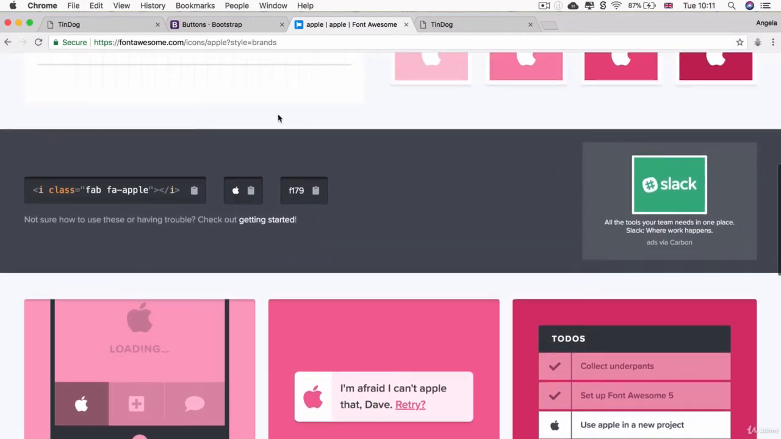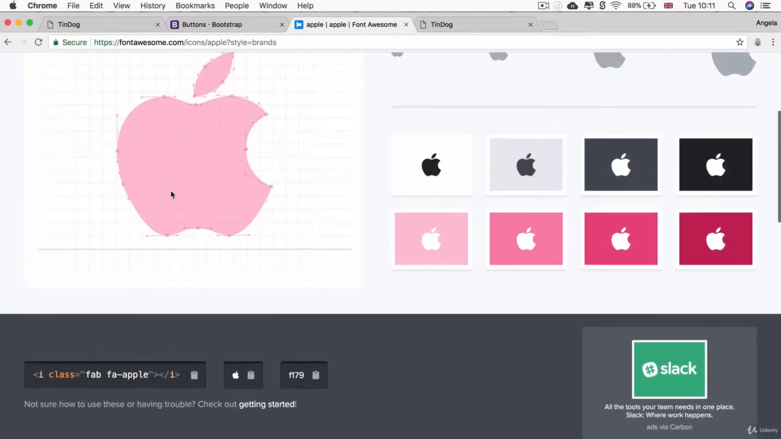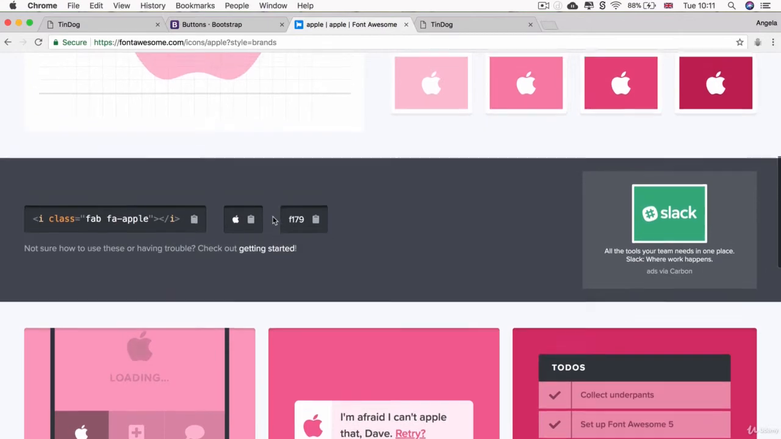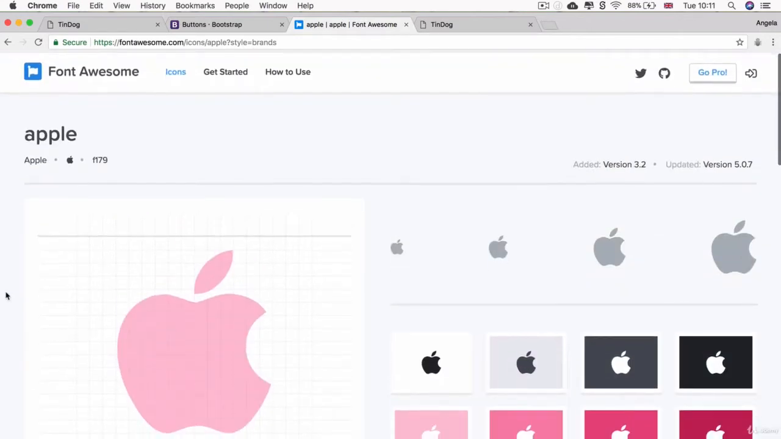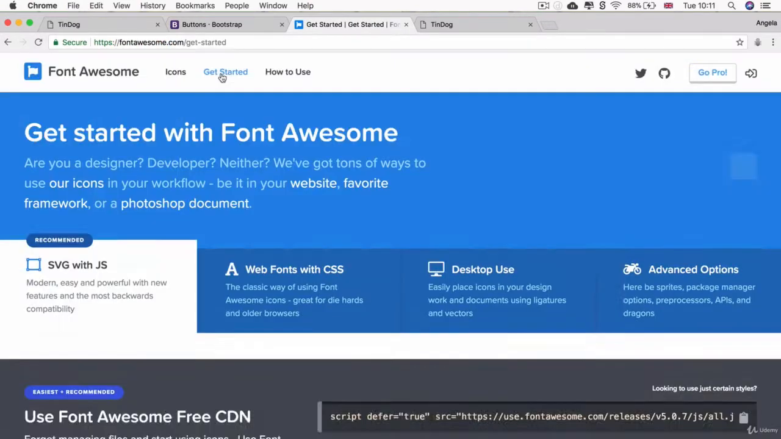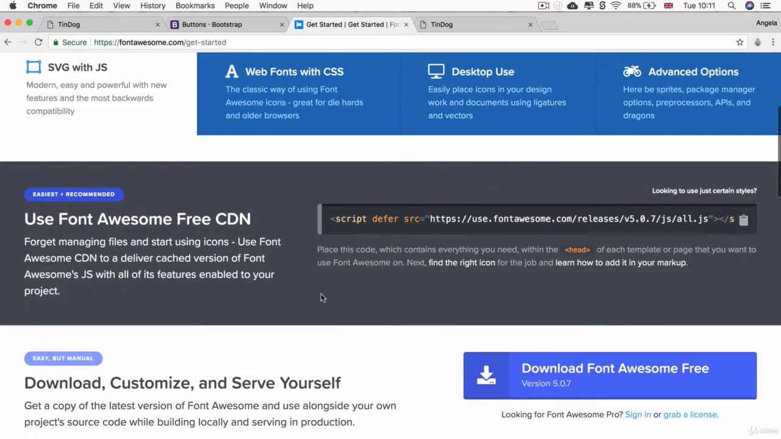So in order to use it, all we need to do is just to copy this line, and you can see that similar to Bootstrap, it's implementing these glyphs by adding a couple of classes. So firstly, you've got the Font Awesome brands class, fab, and then you've got fa-apple, which specifies exactly which glyph or which icon you're looking to insert. Now, before we can use this, however, similar to Bootstrap, we need to add Font Awesome to our website. So let's head over to Get Started. And the first thing you see is use the Font Awesome free CDN.